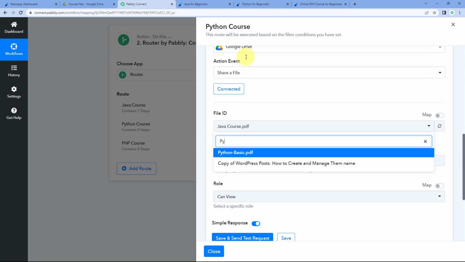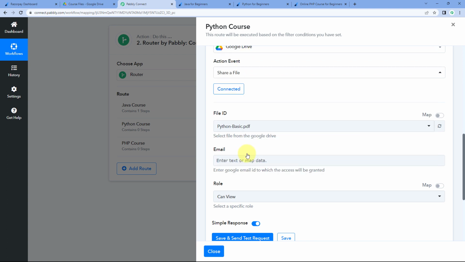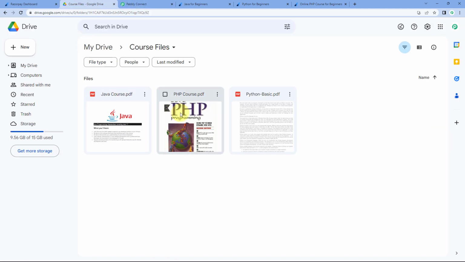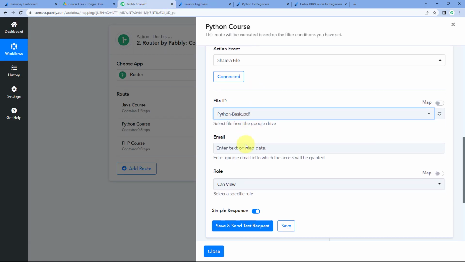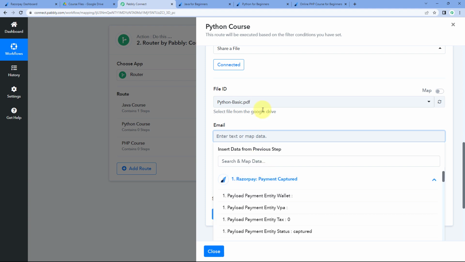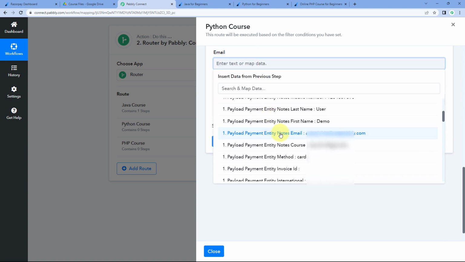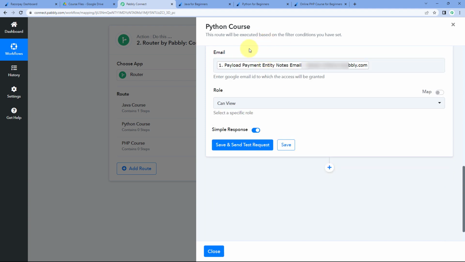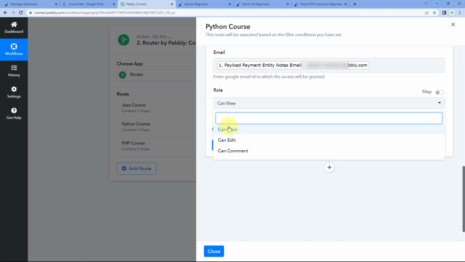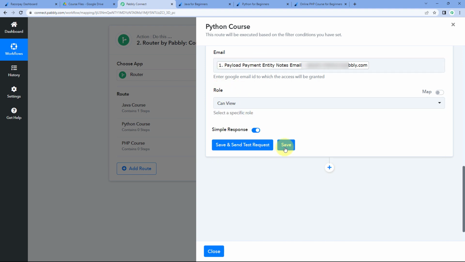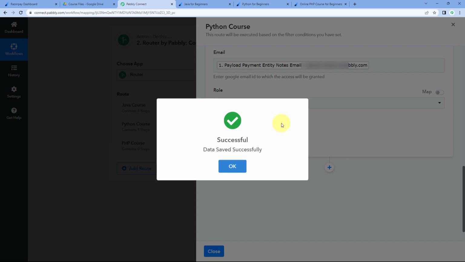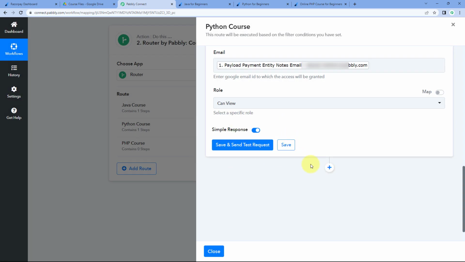So from this drop down, I will just search for the course file of Python, Python Basics PDF. We have the same file name over here, Python Basics. And then after selecting this file, once again map the email address of the customer from Razorpay responses. So on this email, we want to share the file. The role will be can view. And this time, let's click on this save button. Let's not click on save and send test request. Click on this save button over here. And then close this route.